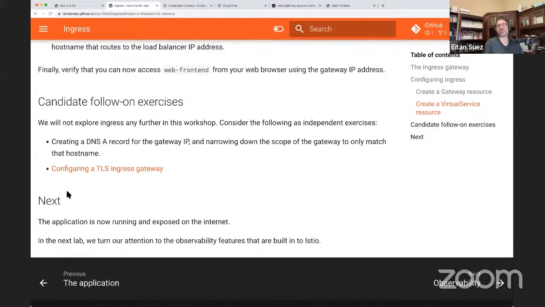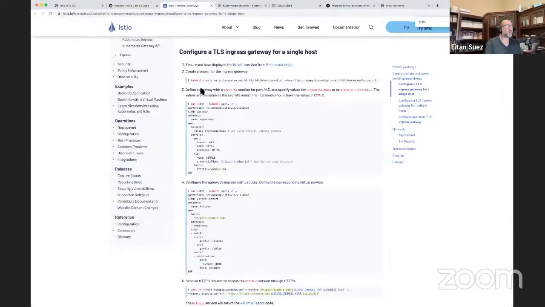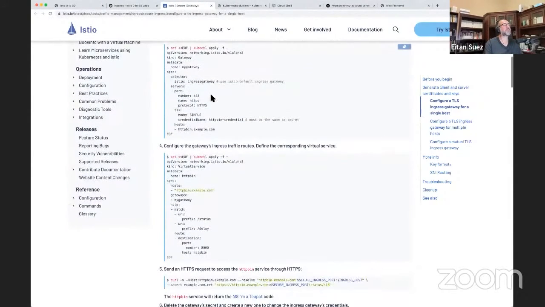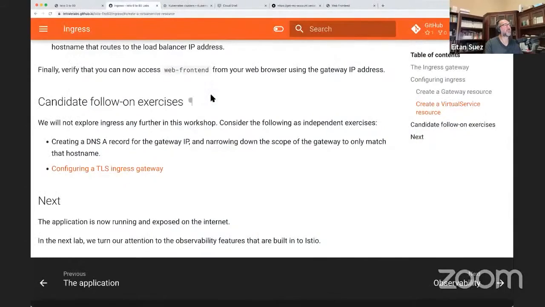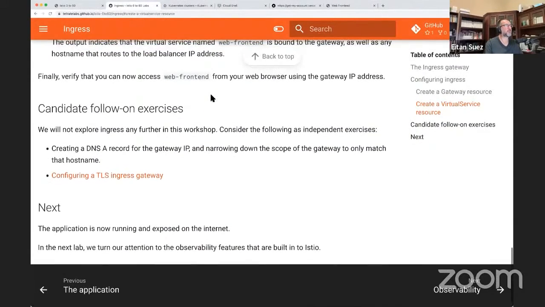You know, if you want to take this further and set up a DNS entry, you can do that. If you want to configure TLS, we give you the link into the Istio docs that walk you through how to configure a TLS ingress gateway. And that'll get you going in the right direction.